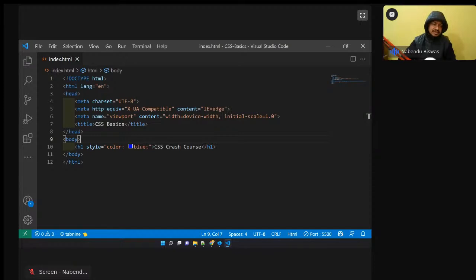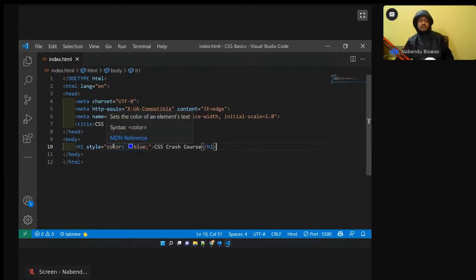Then there is something known as internal CSS, which you don't use that much. I'm not seeing that used that much in production. Inline we use a lot, and external is the best way which we use.